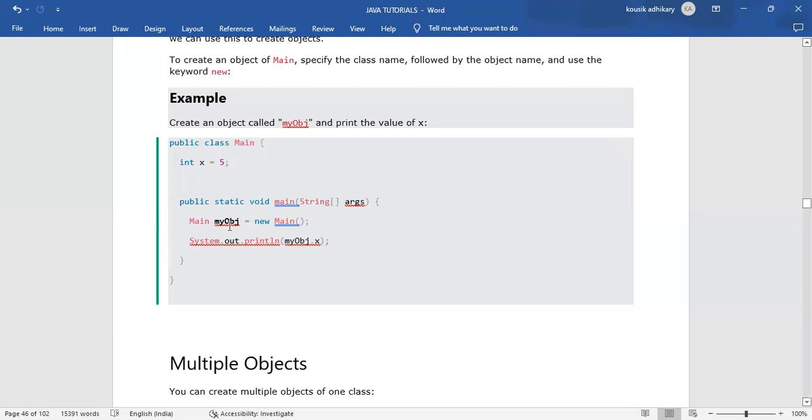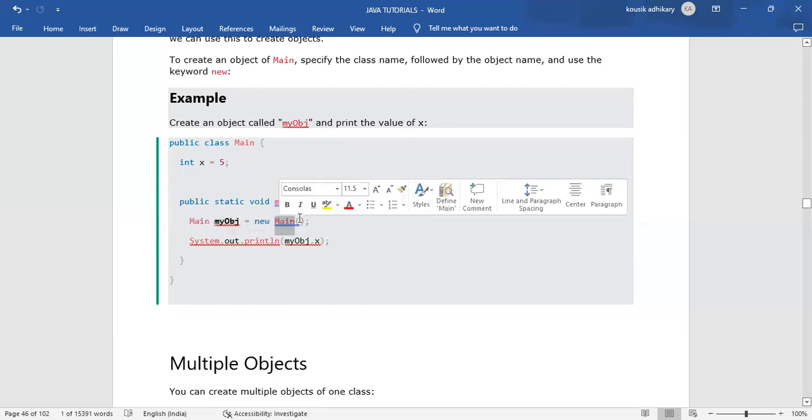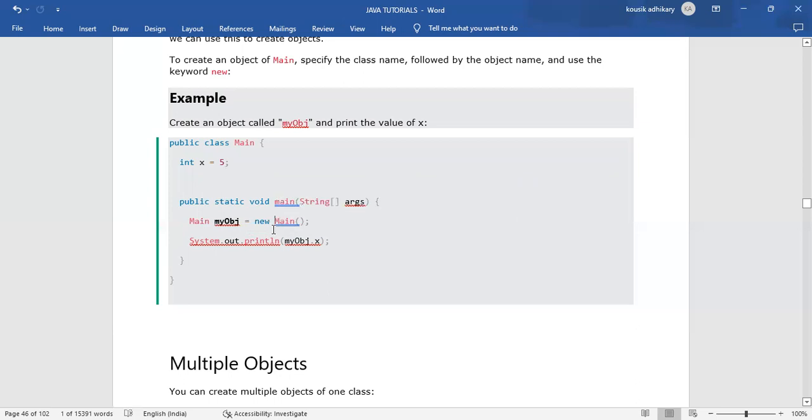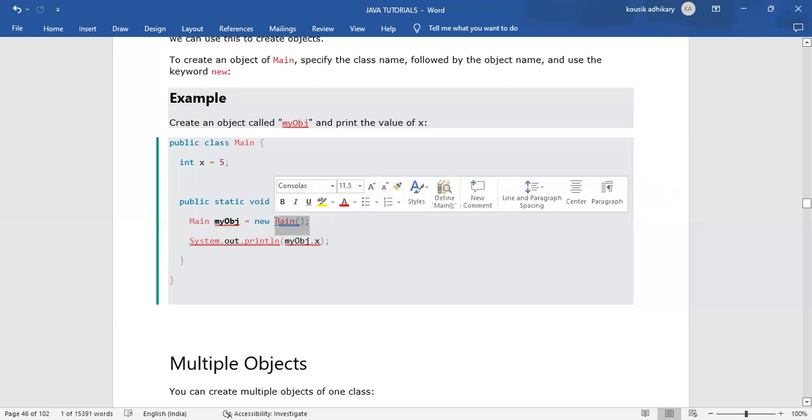Everyone, please remember that syntax. That is the syntax of creating an object. Class name, then any object name, then equals to new keyword, and again that class name and the parentheses. And remember, that is the constructor. And what is the constructor? Why is it here, and why does it have the same name as the class name? The constructor, in the previous topic, was a method.